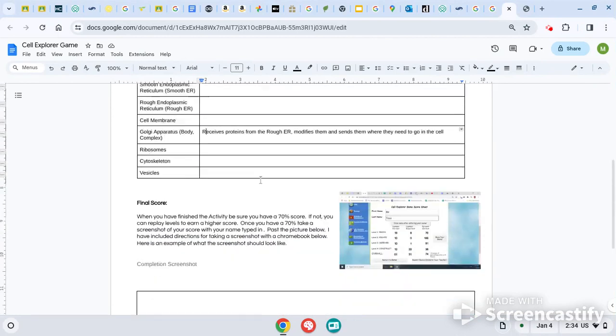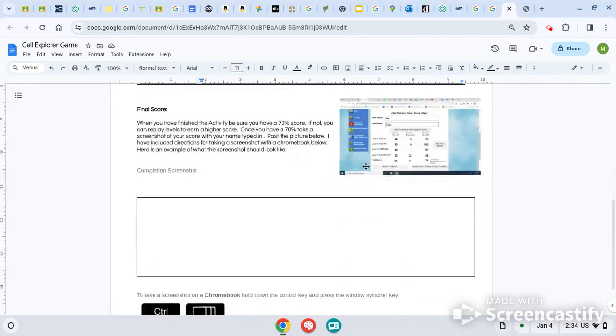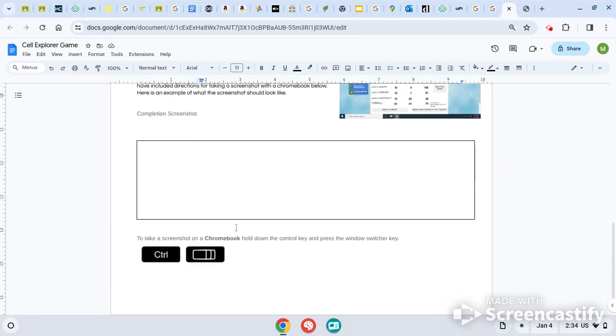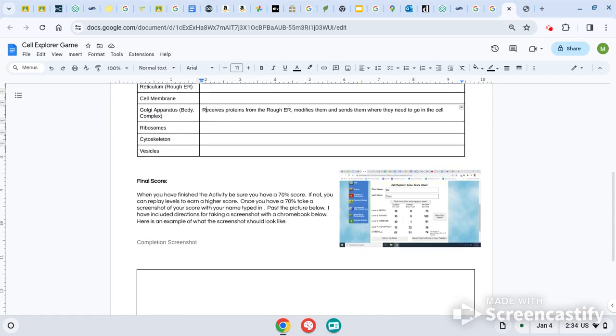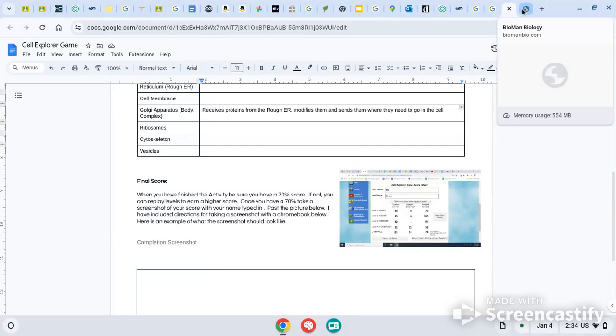The second part is as you play the game, it's going to give you a score on each level. At the end, you just need to take a picture of your final score and post it into here. There's directions for how to do that. You need to have a 70% on each of the levels. If you don't have a 70%, though, you can replay the game. All right, let's take a look at the game.